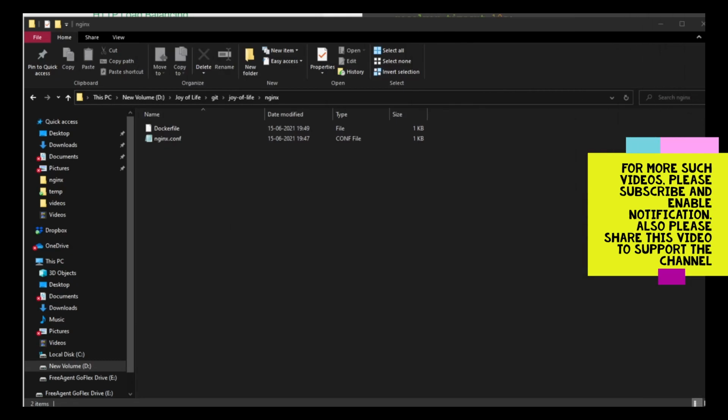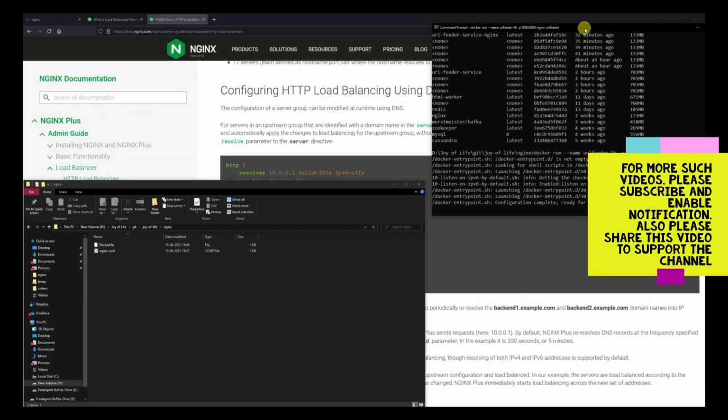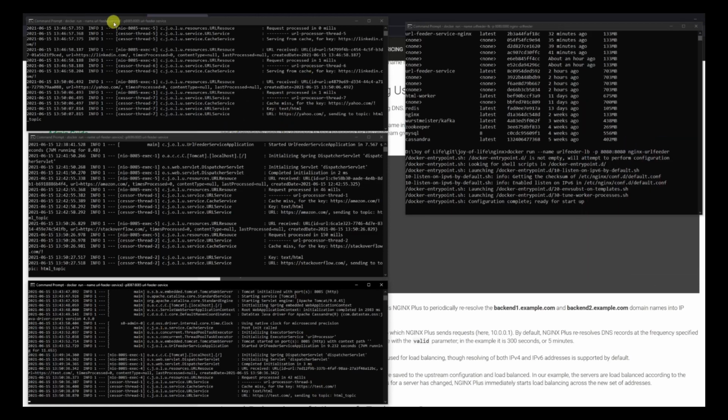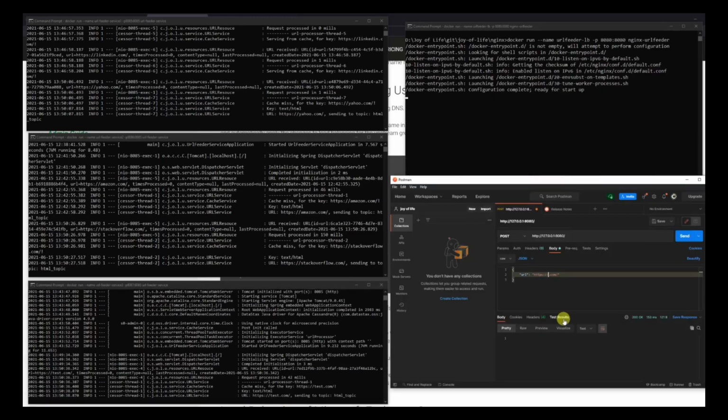So what I'll do is I'll keep it parked at the top corner, and let's bring all those windows that we have created earlier. So all of them are running. So this is URL feeder service 1, 2, and 3. Let's get the postman over here. So let us send a few requests, and it should do a round robin over here.